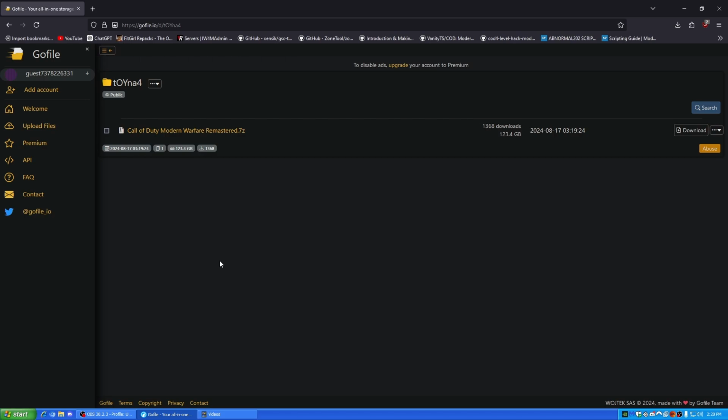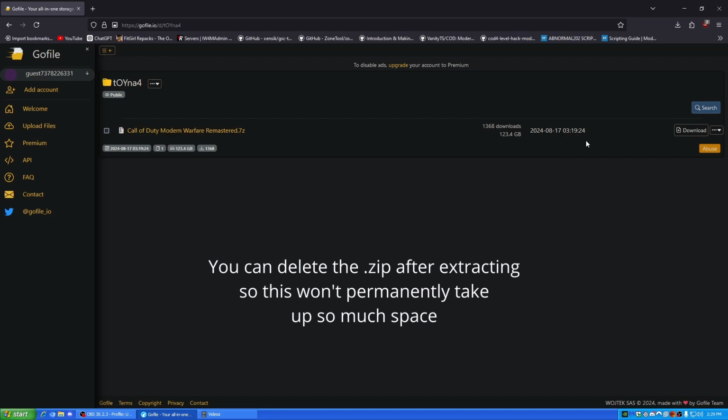Alright, first click on one of the top two links in the description. There you'll find a site that looks like this, and this is the file we're going to install. This file has the Modern Warfare Remastered game files and the H2M mod files. It takes up about 120 gigabytes of free space, and after extracting it, it'll take up about another 120 gigs. So before doing any of this, I'd recommend having about 250 gigabytes of free space.